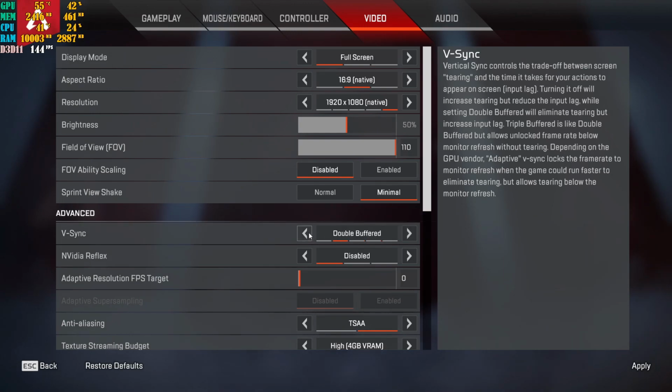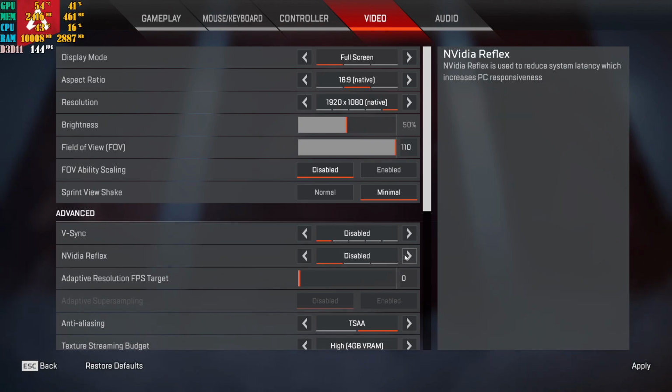Right, so you're going to put this on disabled and leave it on disabled. NVIDIA Reflex, a lot of people are saying that you should put it on enable plus boost if you play ranked games or, you know, arena modes and stuff like that. It helps people get better FPS.